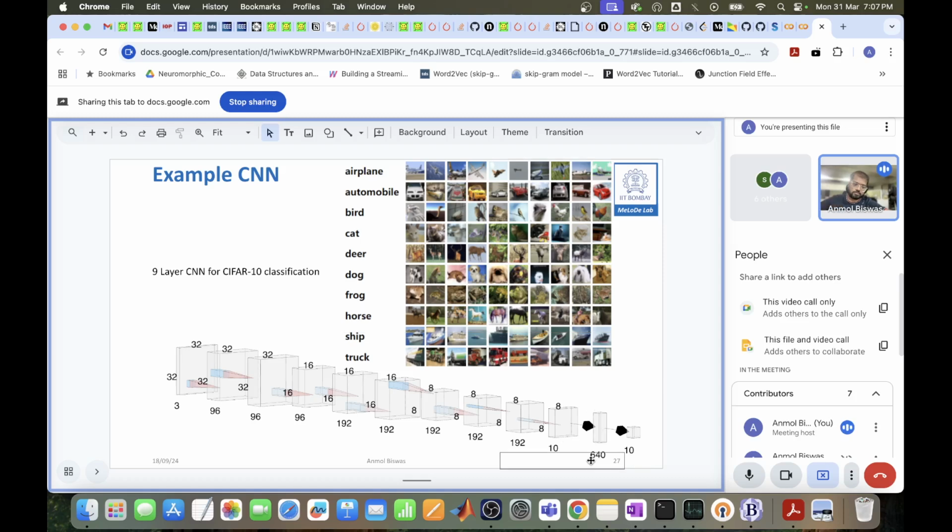Here, what we do is we basically flatten this out, right? So essentially what we're doing is we're flattening this out. We get a 640 size vector, and then we have the 10 output classes, right? So that's broadly the structure of this network.